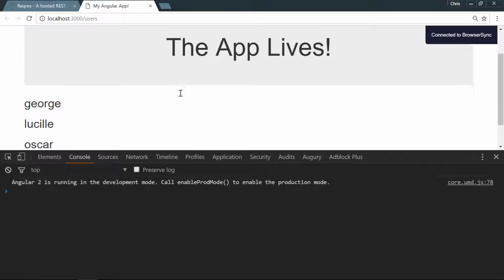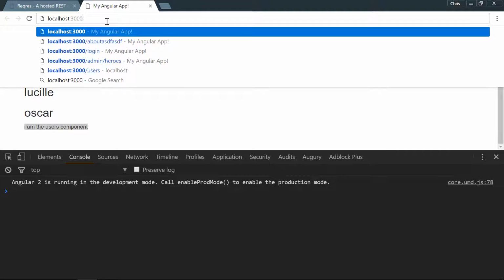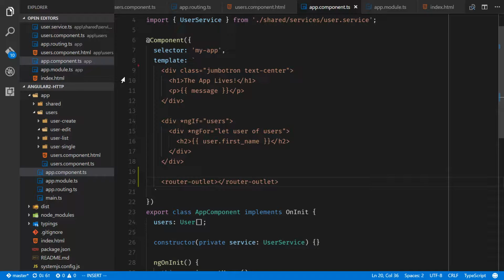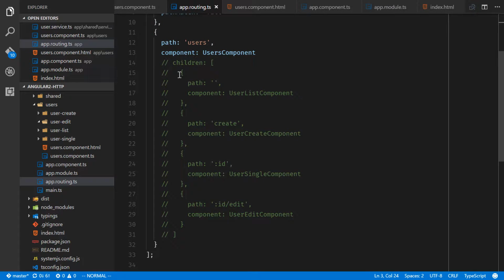Now our app lives, we see this list of users, and finally, our routing. Notice that if we go to the home page, we should get redirected to users, and we do. That's going to be the basis for the routing of our app. And that gives us a good guideline of how to move through what we're going to build. We'll start with the user list, user create, user single, and user edit.